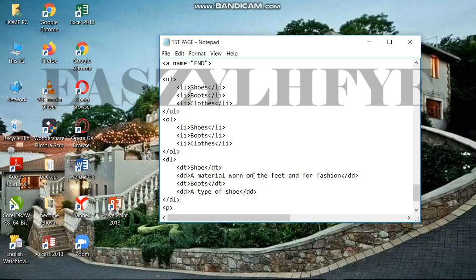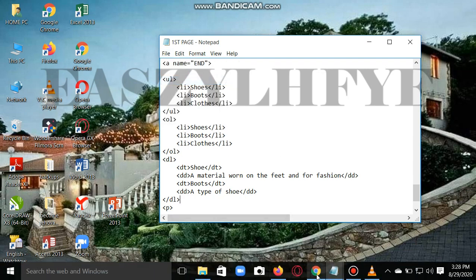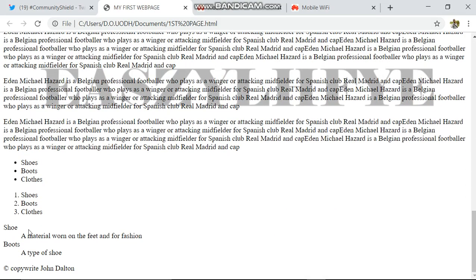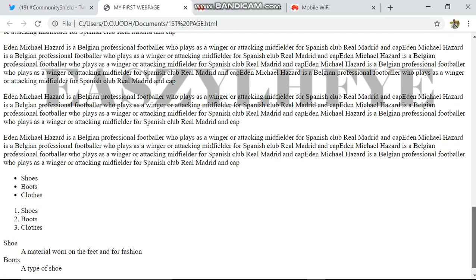Okay, save this and see how it looks. Okay, so reload this. Alright, a definition list, as you see, it defines whatever is on the list. Shoe, which is a DT, a material worn on the feet and for fashion. Boot, a type of shoe. So that's all about lists in a basic HTML document.